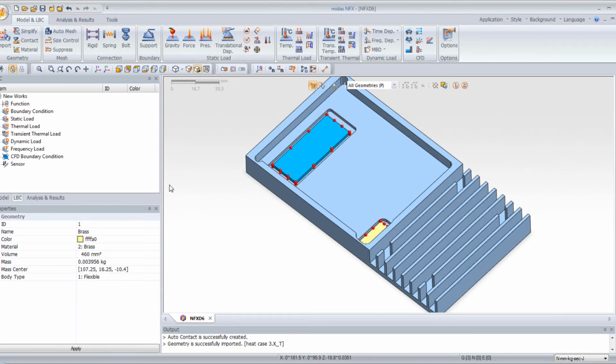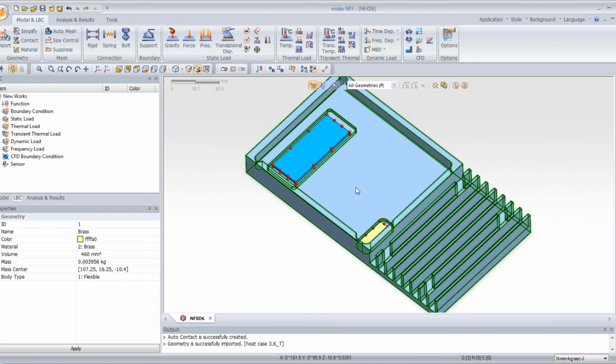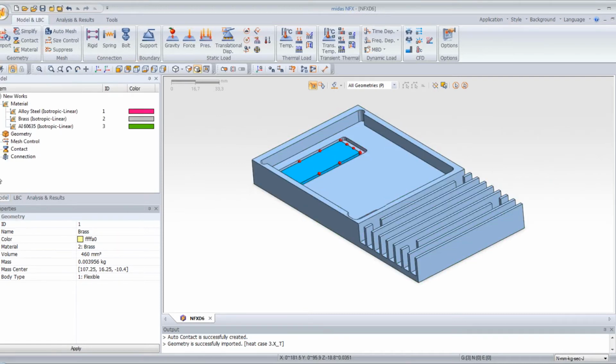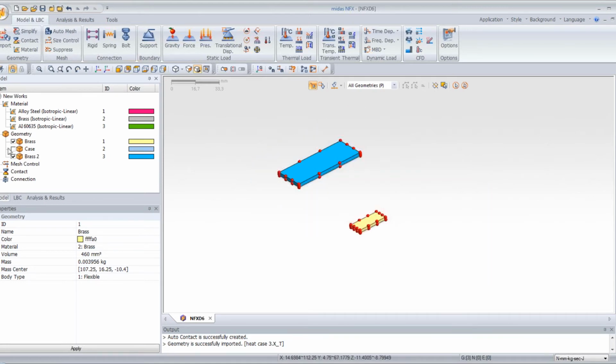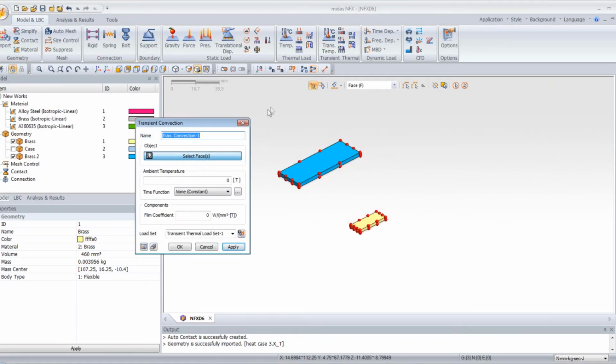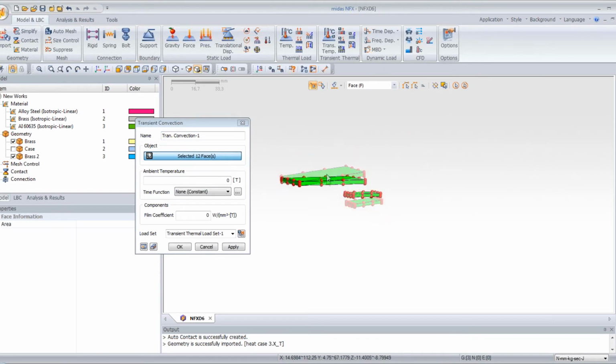Next step will be to assign the Transient Convection. For that, you have to first go in the work tree, geometry, and please hide the part which is called case. Now that you have done that, open the Transient Convection window and select all the faces here except the two faces which are in contact with the case.